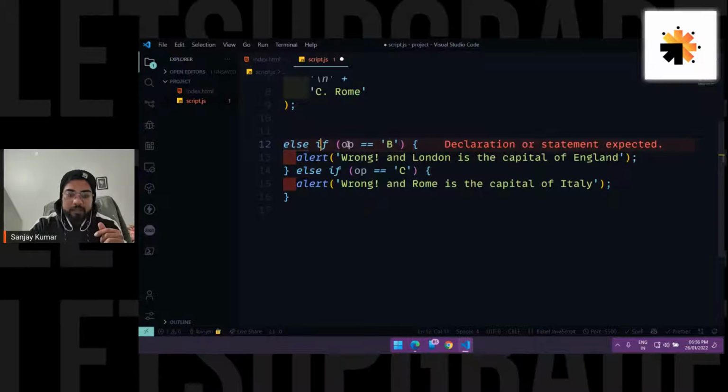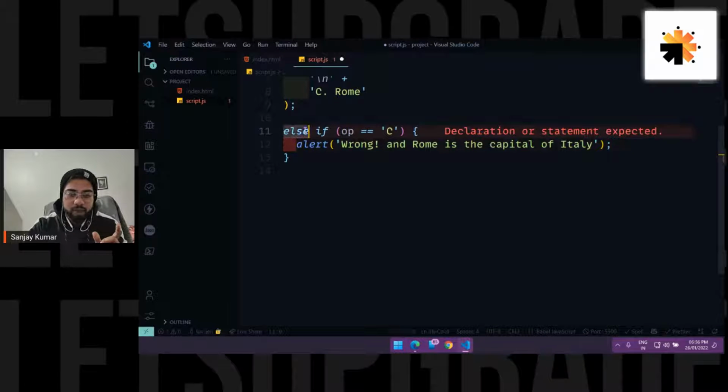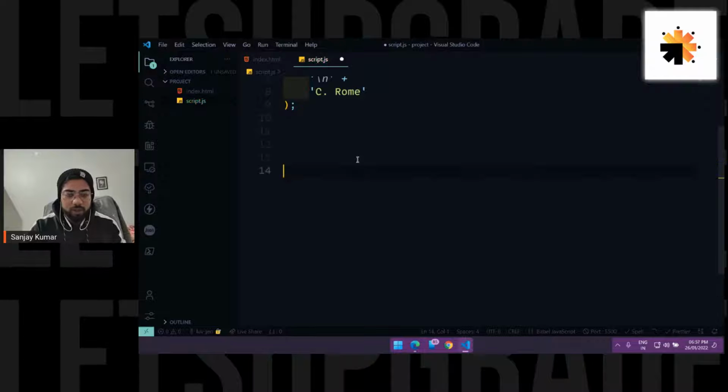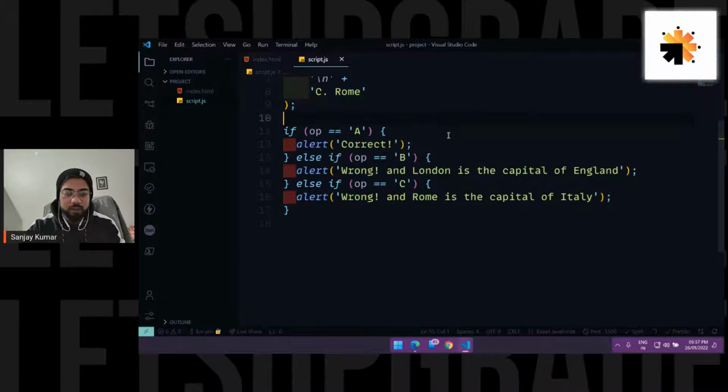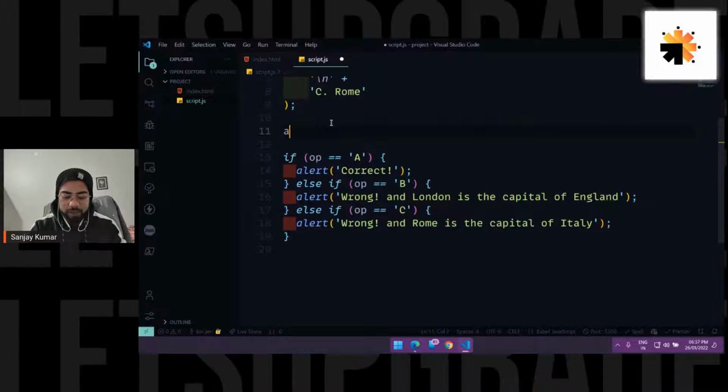Okay, next line. Else if the option is equals to B, then execute this part. Otherwise just ignore this also and move to another line. And if the option equals to C, then execute this part, and if it's not, just ignore it, and we are just going to ignore everything. So let's assume here option is C.